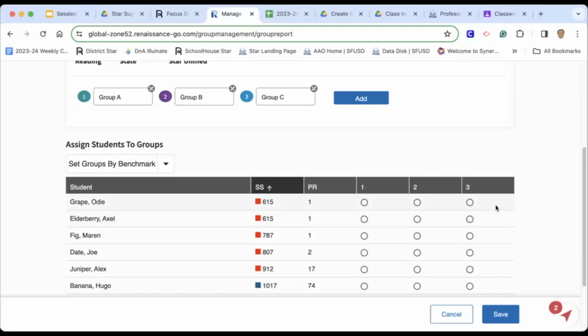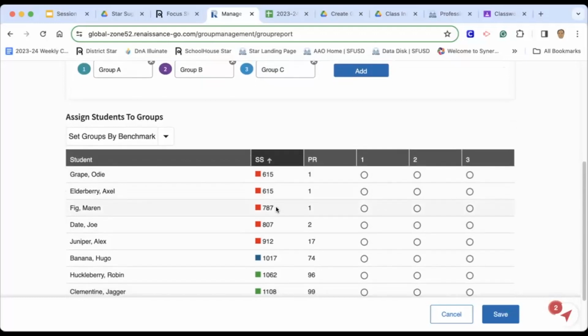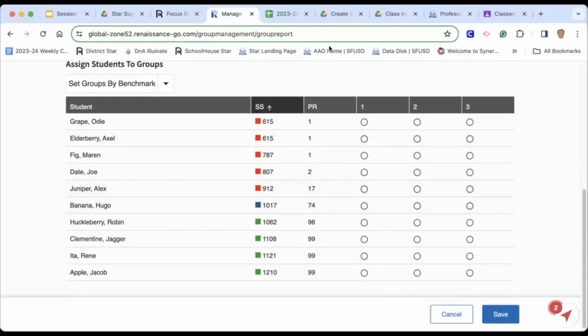So this is just a demo class, so this is not real student data, but in looking at this student's scaled scores, I would not want to put, say, this student Odie Grape with Alex Juniper because the scaled scores for those two students are almost 300 apart. So what I'm going to do is I'm going to decide to put these three students together in group A, which is my number 1 column.